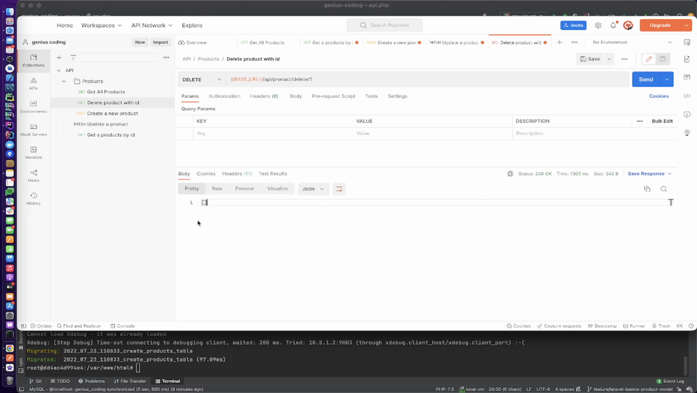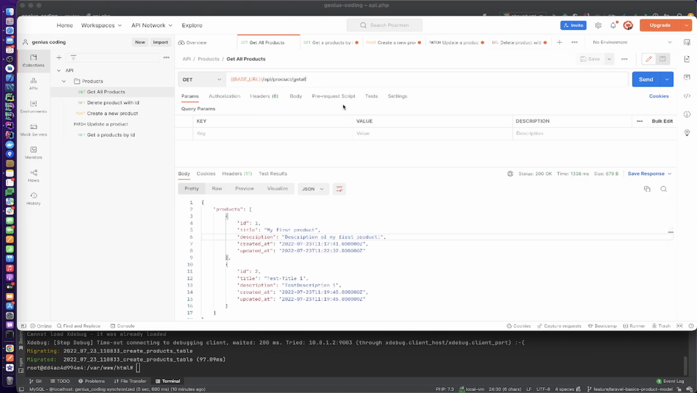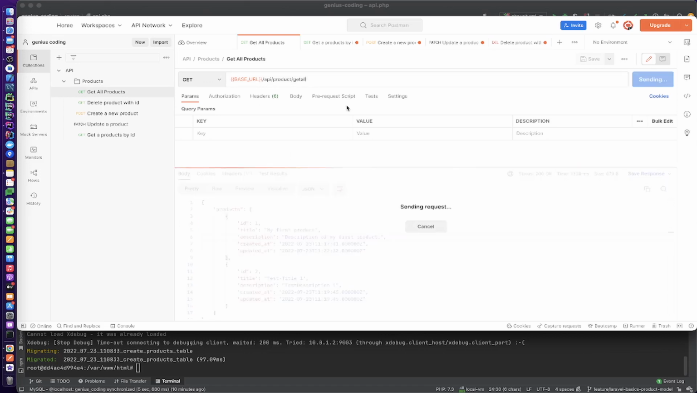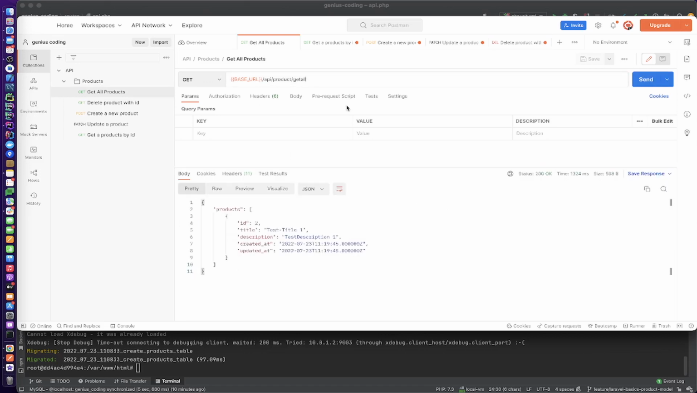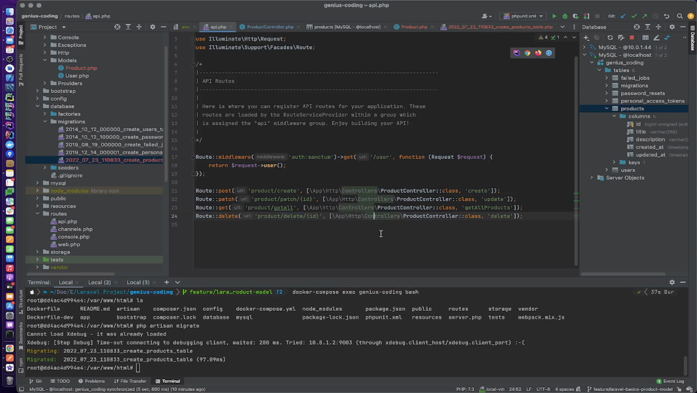Yeah, it's a 200 and an empty JSON array. That's cool. And if we again fetch all, there is only one product. Yeah, fine. To test your skills, you may like to create a get route where you can fetch only one product with an ID. That's very similar to this one. Yeah, let's try it out.